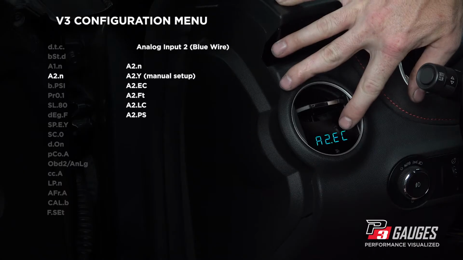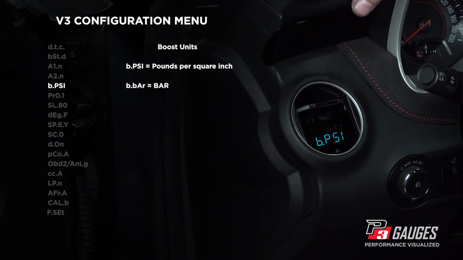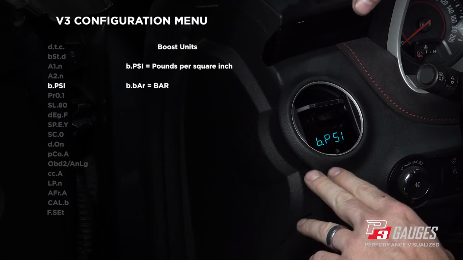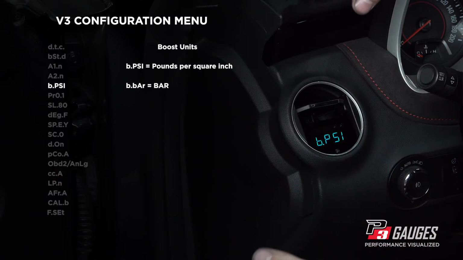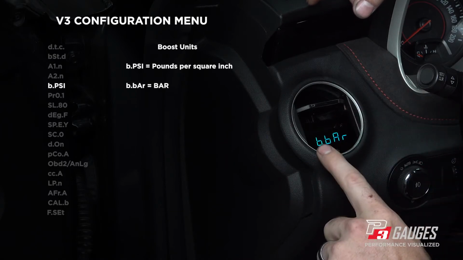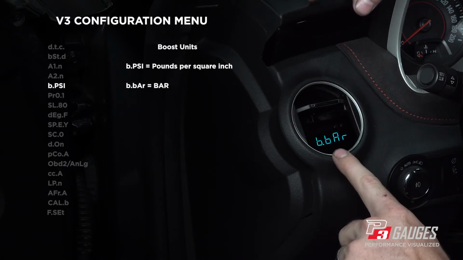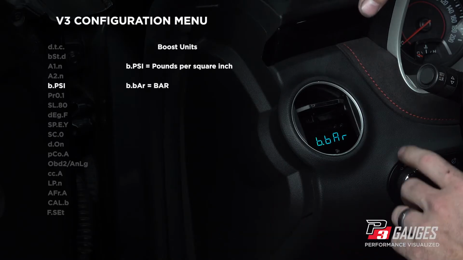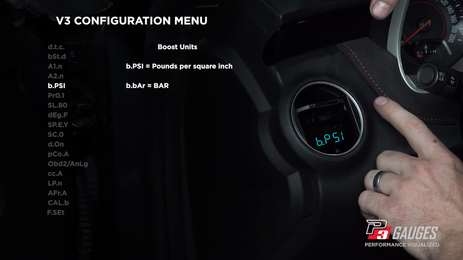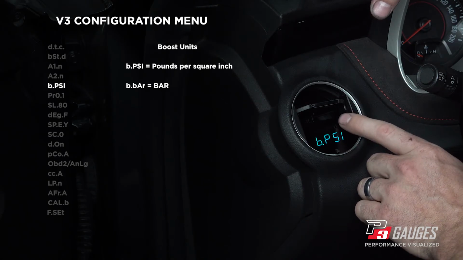Tap the right button. This is our boost unit setting, and right now you can see it's B.PSI. That means boost in pounds per square inch. If we tap the left button, it's going to be B.BAR, so that's boost in bar. That way you can change the units of just pressure alone. So we'll change back to PSI with the left button. Now we're going to tap the right button to go to the next setting.